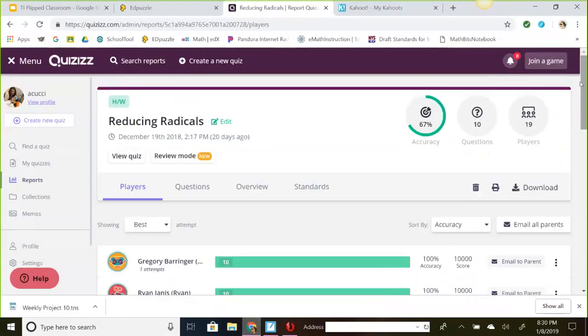So Quizzes is an awesome way. If you teach an RTI or academic intervention class, this is a great way to individualize activities for each kid in the classroom just by searching a topic that they need to work on. It's fantastic. The other one I like to use is Kahoot.